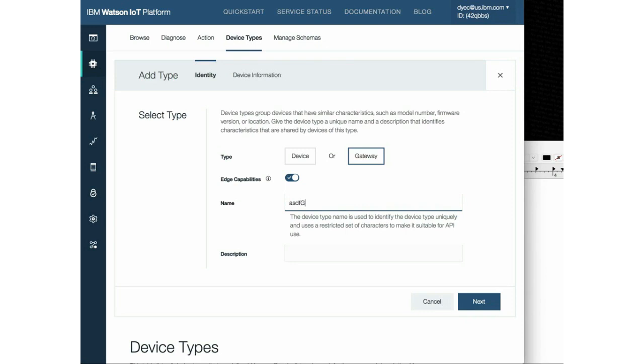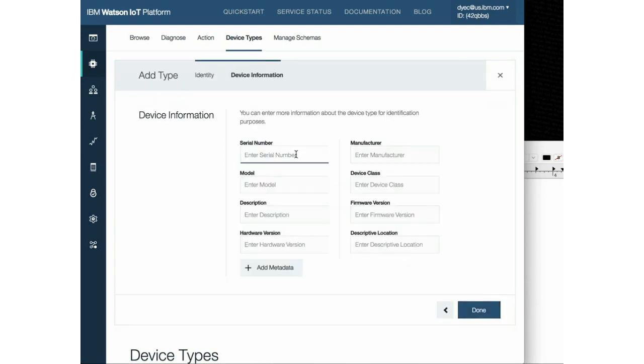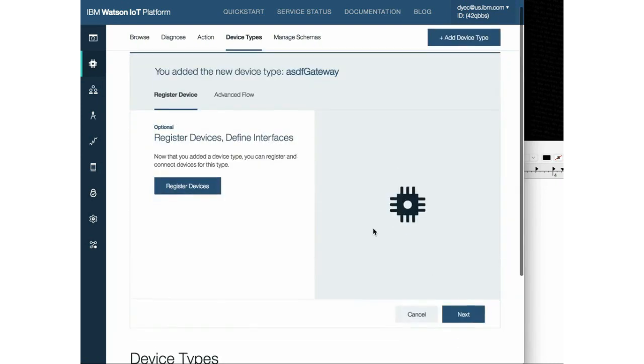We support that under the gateway type. So I define my gateway and I can provide a description, if I can spell correctly. In addition, I can define additional information per gateway: any manufacturer, model, description, and other metadata that I provide here will be relayed to every other gateway instance as I create it. I can override it at the time, so all of these settings can be adjusted.